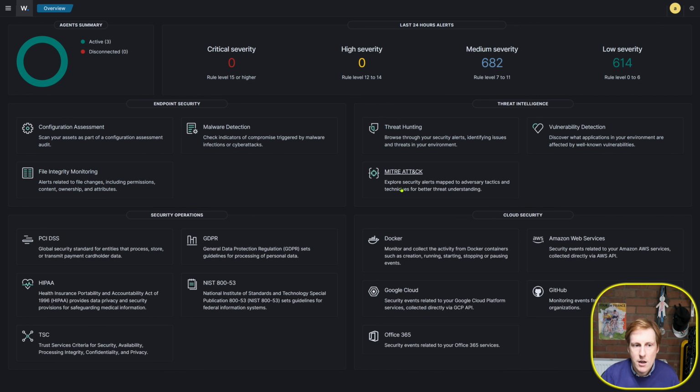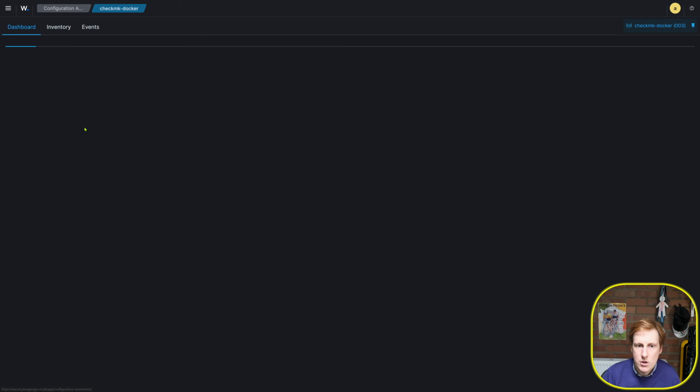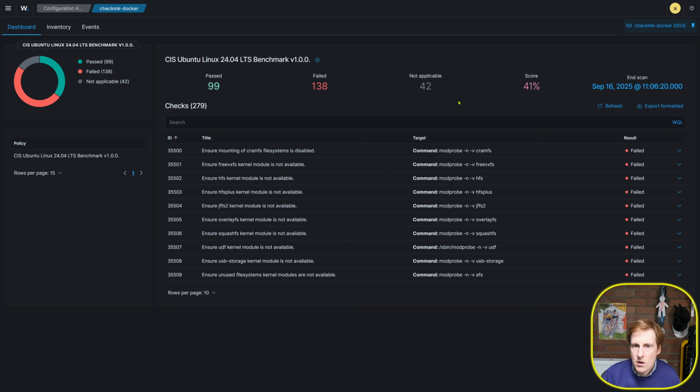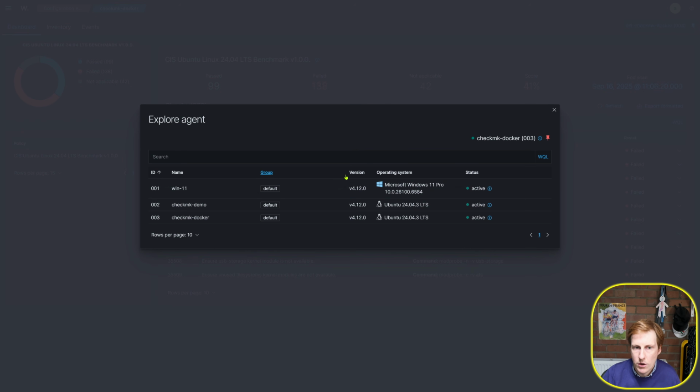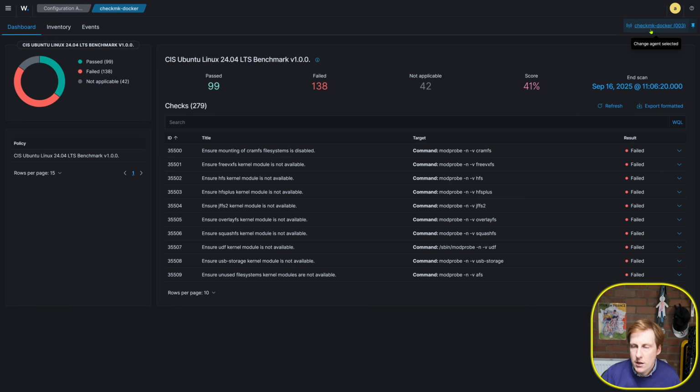So let's bring that to life a little. We'll have a look through some of these sections, and then we'll actually start to try and do something and get some alerts triggered. So let's have a look in the configuration assessment. Here you can see, in the top right, you have to choose the agent that you want to look at. We've got the checkmark Docker host. This is just an Ubuntu Server 24. It's a cloud image, and it's running just a default vanilla Docker installation. So if you're somebody who's basically downloaded that image and installed Docker, it's going to look like this.